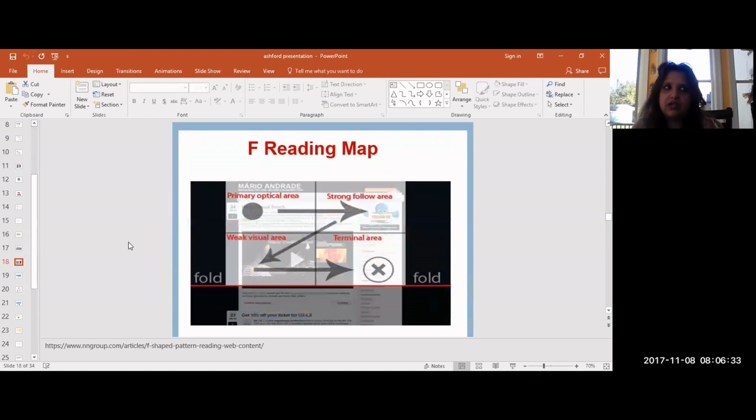not just our classes, but our textbooks, websites, whatever, that there's a primary optical area, a strong follow area. Perhaps there's in-between information that students absolutely don't read. Then going into a weak visual area, and then what is called a terminal area.